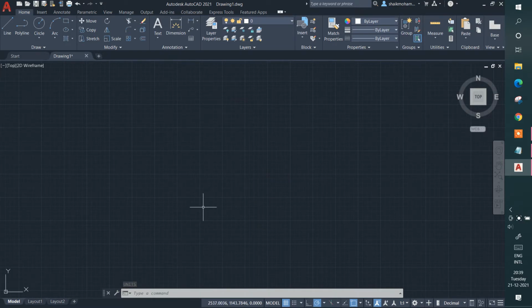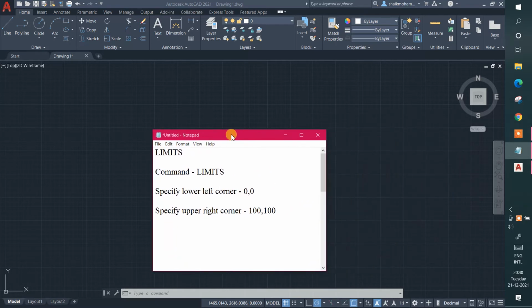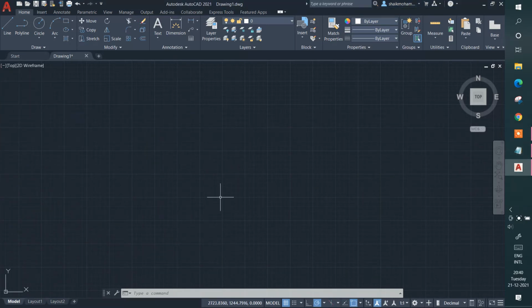For setting limits, what's the command for limits? Just write it down, guys, what I'm showing here, just write it down: LIMITS. And specify lower left corner. Just pause the video and write this down, okay. I think you have all written what I showed you, okay. And then I'm just dragging here, and now let's set limits. What's the command for limits? LIMITS, okay, and click on enter, okay.